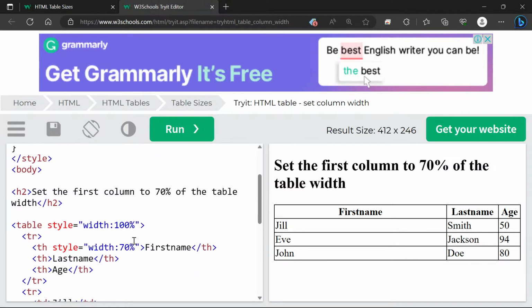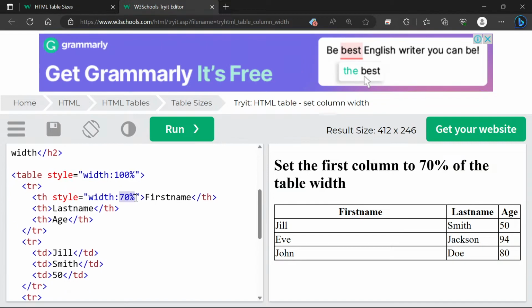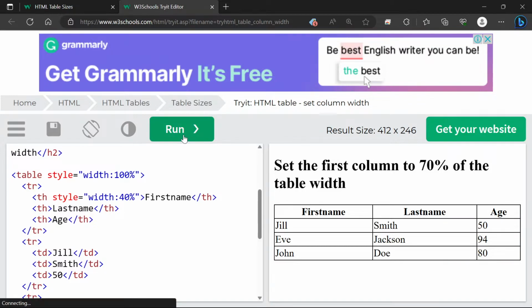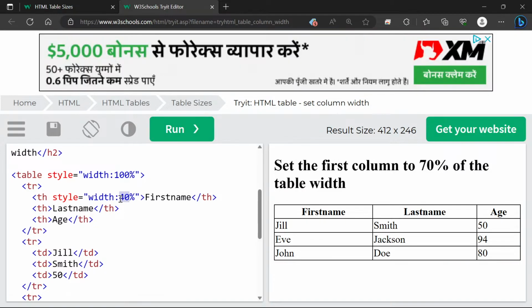So here is the example where width 70% is given to the first name, and you can see for Jill, Eve, John, the width is getting applied. Let's say I don't want this much percent, and I want only 40%. It is also getting applied. Let's say I want 60%, that is also getting applied. So that does not apply only for the first name.